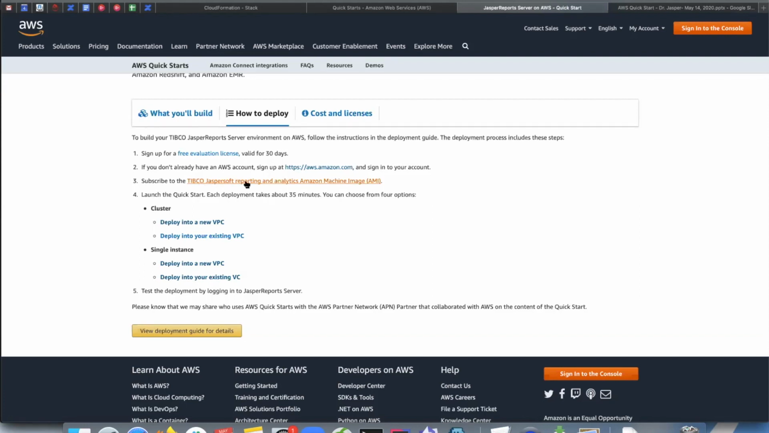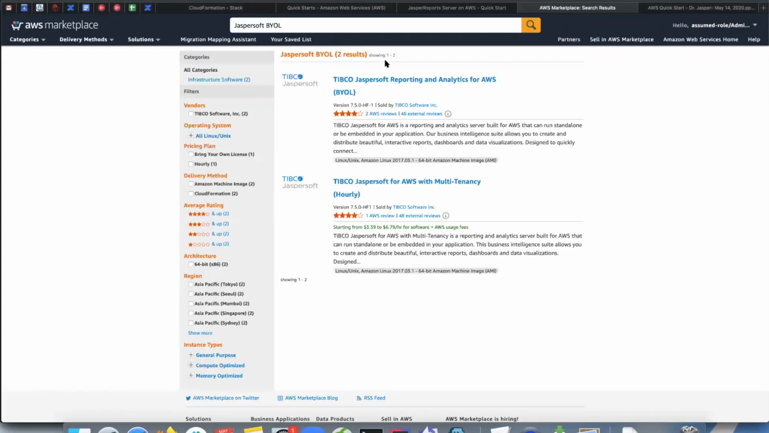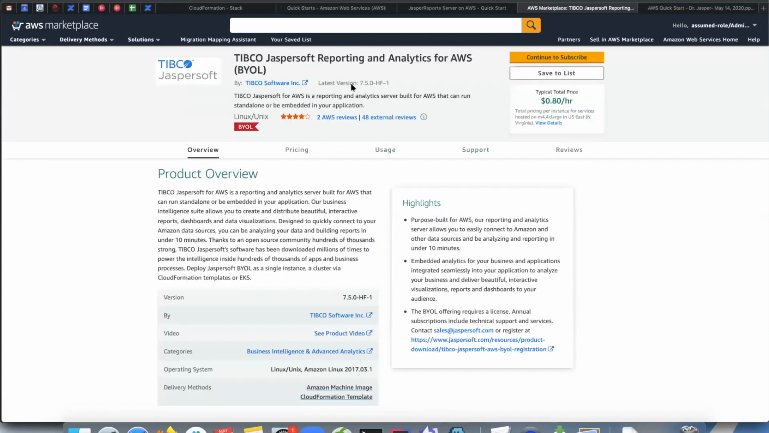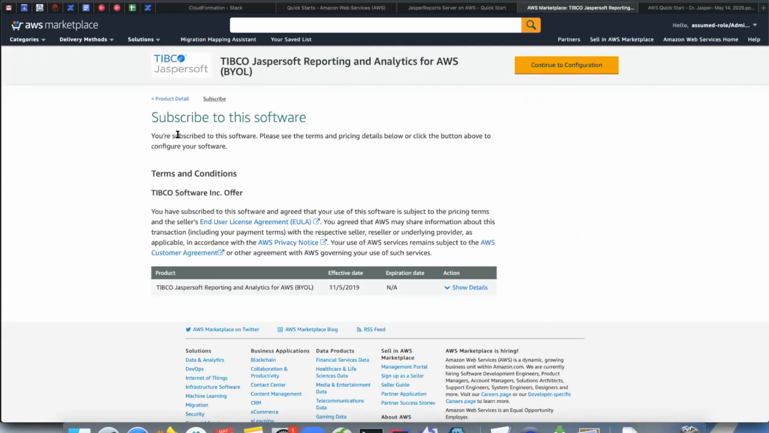The third step is to subscribe to the JasperReports Server BYOL agreement, actually, which is located on the marketplace. You don't need to do an extra search here. It just brings you to this page, and you open this first offering, and what you need to do is just click continue to subscribe. So your account will have the subscription to the BYOL offering. This means bring your own license. And if we click continue to subscribe, you will see a message, you're subscribed to the software. So then you can continue.